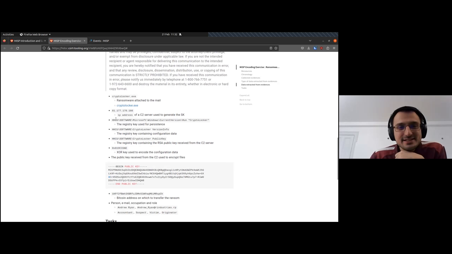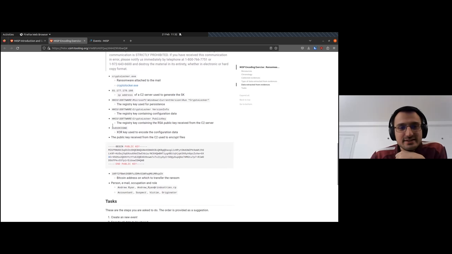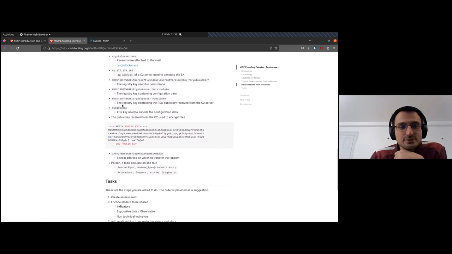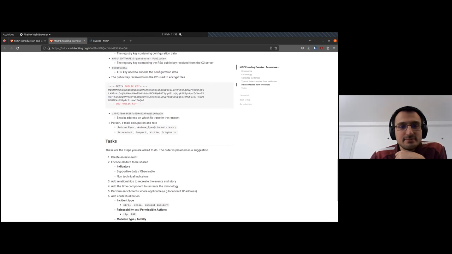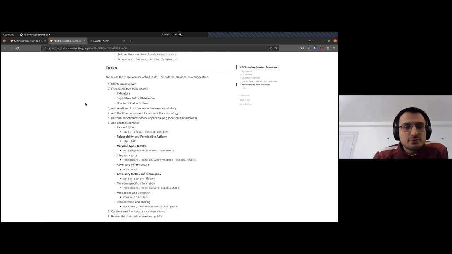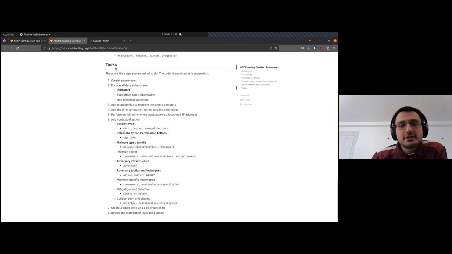Then an IP address, some registry keys, the XOR key used for encryption, the public key, a Bitcoin address, and then information related to a person. And the task that we will do right now is, well, encode everything into MISP.